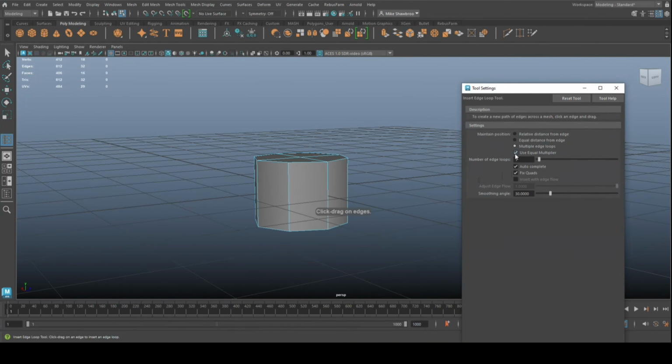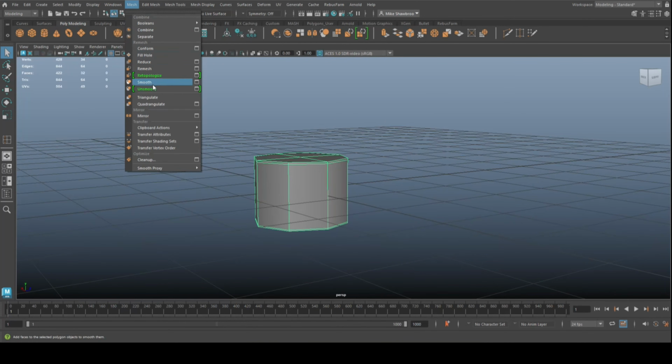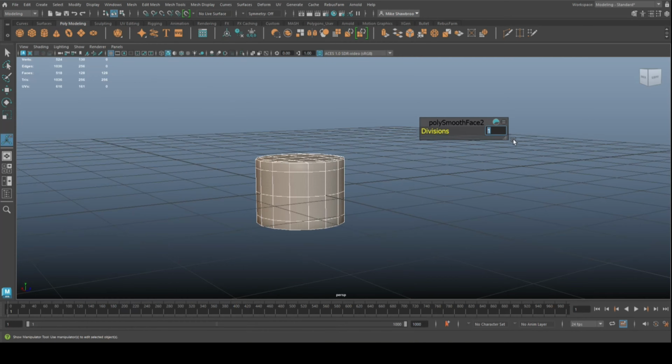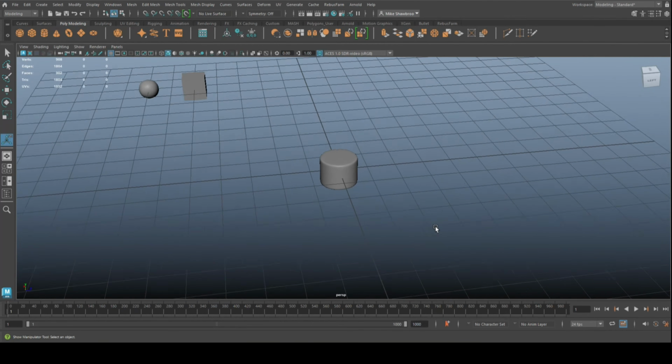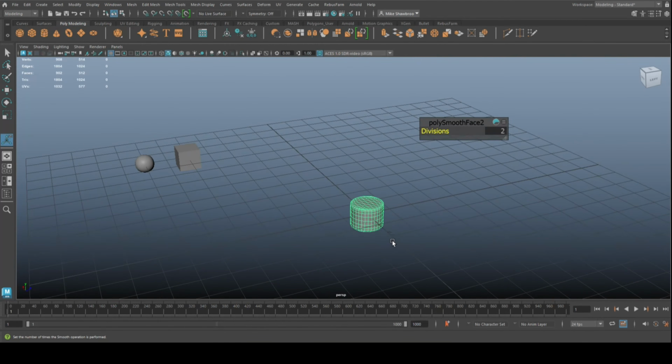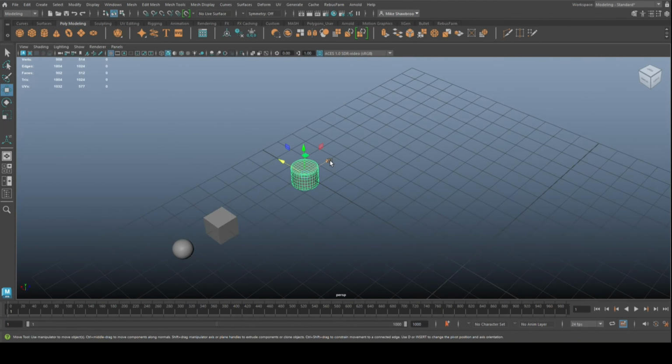Then we're going to go in here, insert edge loop. Let's put one in right there and one in right there. There you go. Then we're going to go to object, go to mesh and smooth, and let's set this to 2. And there you have it, right? Okay, so I'm going to take this guy, hit W, hold X, and move it over here with the rest of these guys. Okay, so far, nothing too complicated, right?